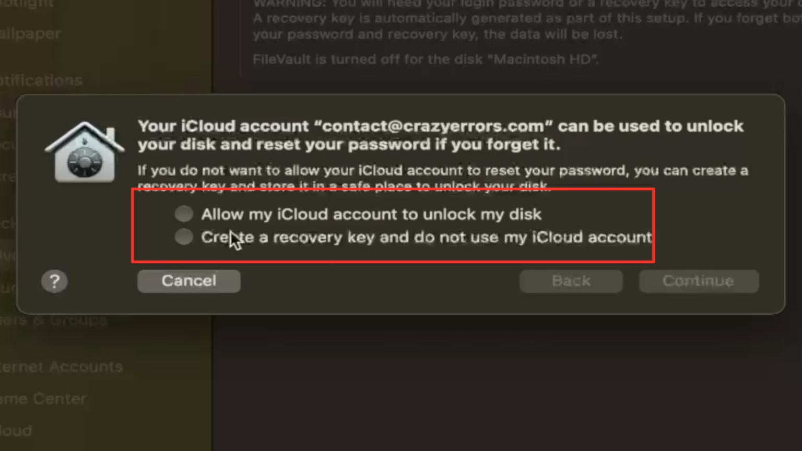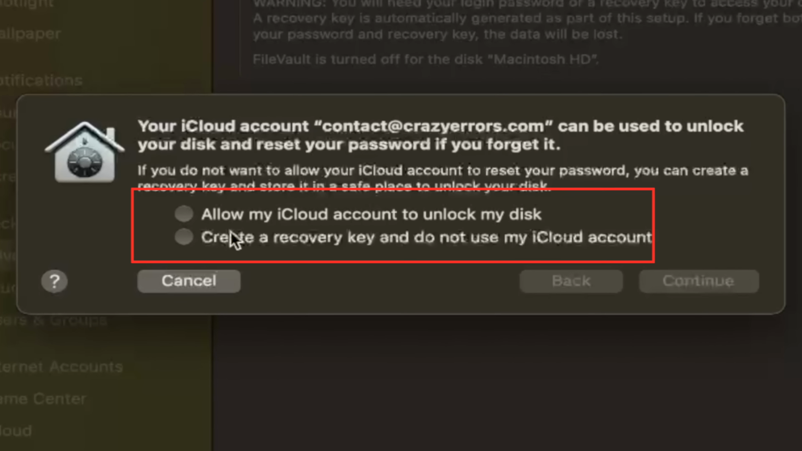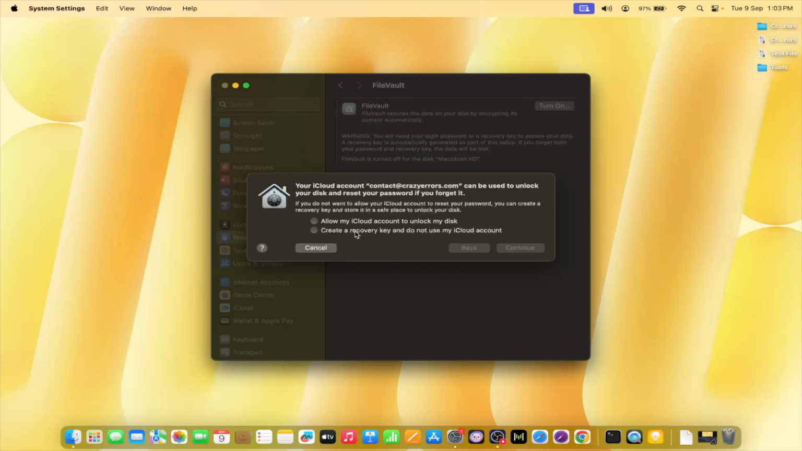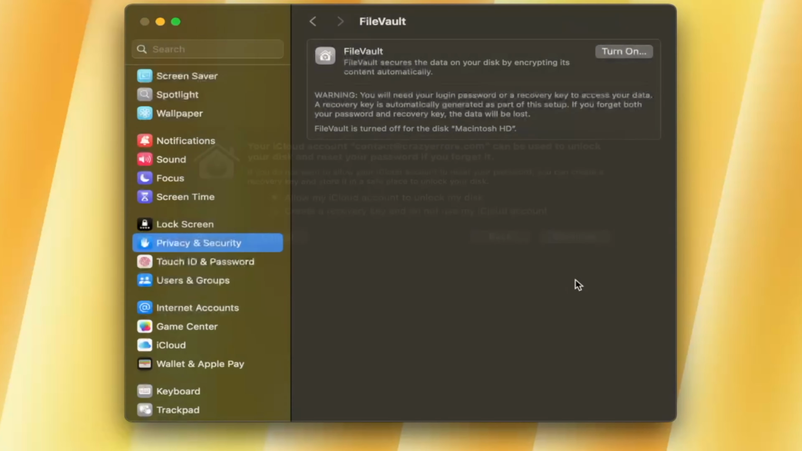The first, allow my iCloud account to unlock my disk. Under any circumstances, if you need to retrieve your data from your disk, you can allow your iCloud account to unlock the disk and retrieve the data. The second option is create a recovery key and do not use my iCloud account. If you want to retrieve your data, you'd have to have that recovery key to get your data back. And I think that's a little bit risky for a lot of users. So I highly suggest you choose allow my iCloud account to unlock my disk and click on continue. This encryption process may take a moment, and once it's finished, your data is absolutely protected.